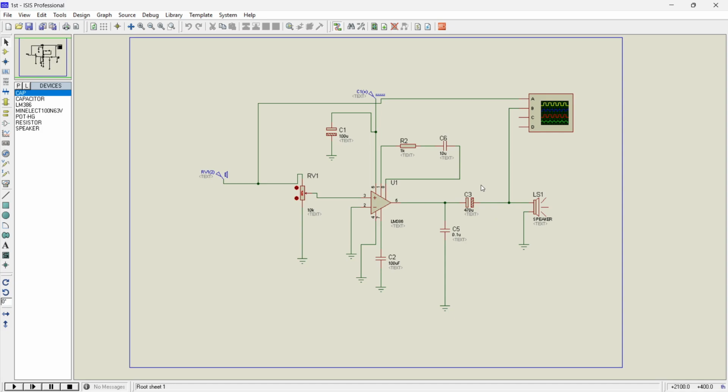While this part is the coupling capacitor, for blocking the DC signal to the output and smoothing the AC signal. And this part acts as a current reservoir. So now I will start the simulation.